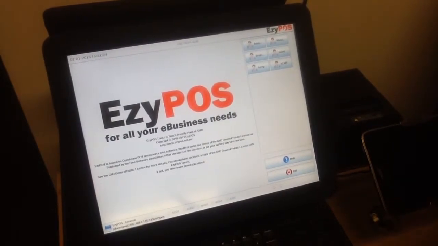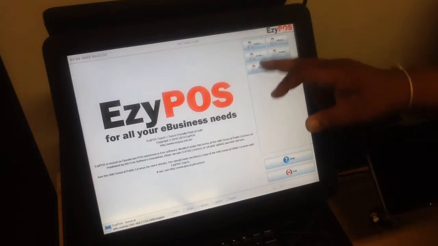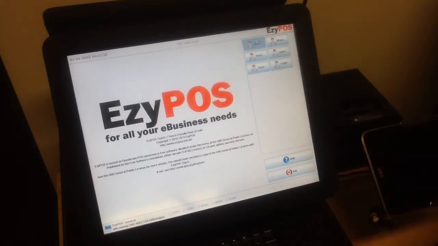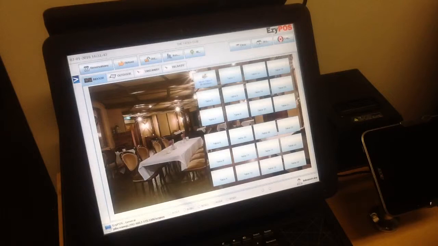Okay, let's see how we can generate a voucher from EzyPOS, where you can use these vouchers as promotional materials as well as actual sales for customers for future use. You log in as one of your preferred users authorized to generate vouchers.